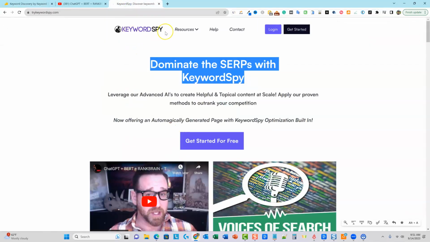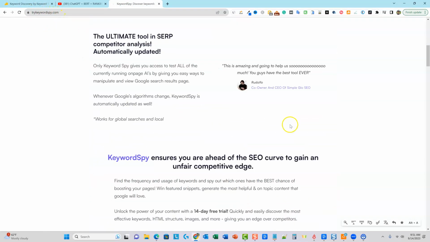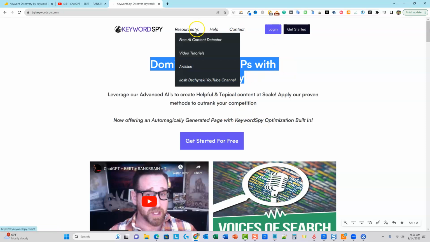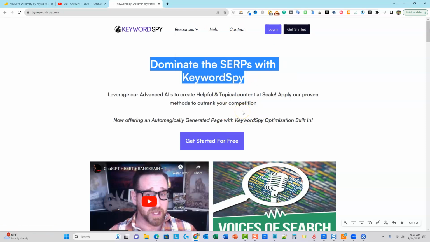So here's Keyword Spy. You can try keywordspy.com. This is their website, and it does come with a suite of tools. They do have pretty steep pricing, I will say, and that review of their full suite will be coming out soon.